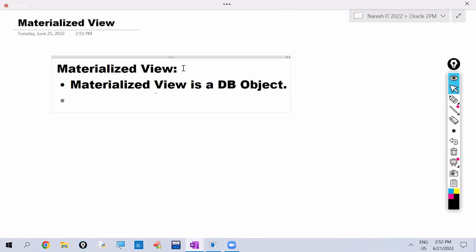View is the virtual table. Materialized view is not a virtual table. If anyone is asking what is a view, we must use the term virtual table. If anyone is asking what materialized view means, first we have to tell it is not a virtual table. Virtual table means what? That does not have physical data and does not occupy the memory. Not virtual table means what? It contains physical data and it occupies the memory.